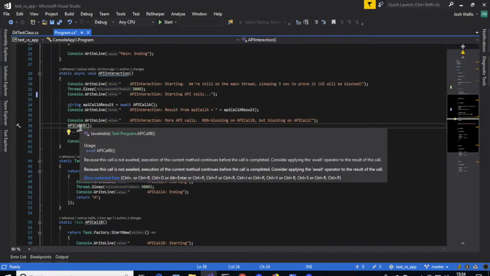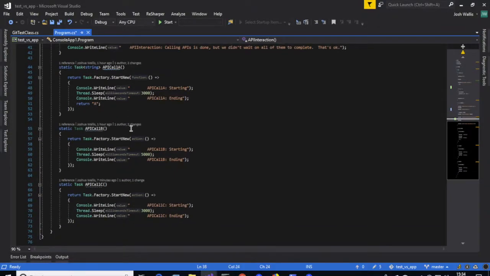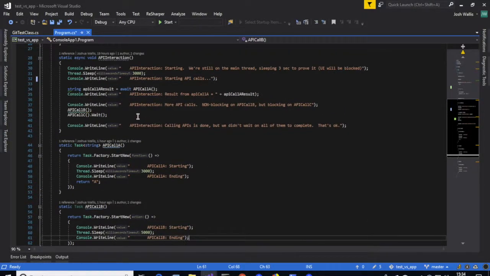If you hover over it, there's a little green squiggly line, and you can see it says, because this is not awaited, execution of the current method continues before the call is completed. Consider applying a wait. But we're not going to do that, so we're going to see both B and C get kicked off at the same time. So we're going to see B starting, C starting. You'll see that B actually takes a little longer, so we will see C end before B actually ends. And the API interaction thread is going to wait on C to complete on its thread.